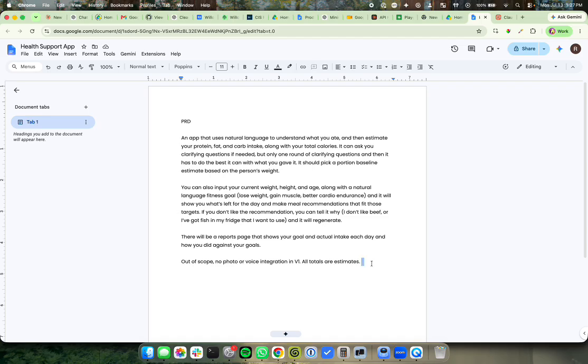I took a moment and just jotted this down. This is just a typed document. I didn't want to waste time showing you me typing. But the idea is an app that uses natural language to understand what you ate, estimate protein, fat, and carb intake along with total calories. It can ask you clarifying questions if needed to get a better answer, but only one round of those questions. And then it has to do its best, and it'll pick a portion based on weight. You can also input your current weight, height, and age, along with natural language fitness goals like lose weight, gain muscle, better cardio, and it will show you what's left for the day for those categories and make recommendations. And you can tweak those recommendations.